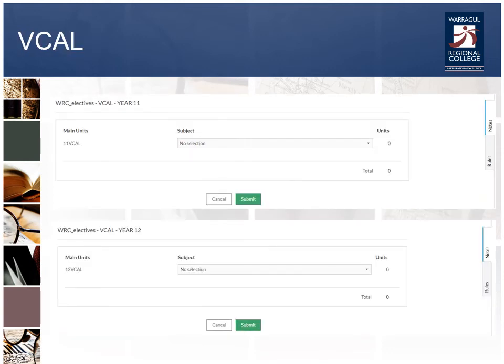At Year 11 and 12, with your VCAL option, you would enter the VCAL pathway, as I showed you earlier, and you would drop down the menu and hit 11 VCAL or 12 VCAL, then hit submit. You don't choose subjects because their pathways have core subjects that align with the VCAL program.